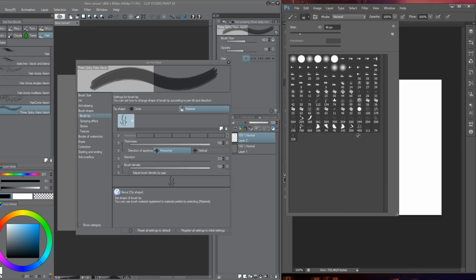So, three spiky hairs. Hairs. I don't see three spiky ones. This one? No. This one? No. This one. That's just one. This one. No. This one. This one. How many of these are there? Is this the same one? This one? Oh, that looks really cool. That one looks good. So cool.